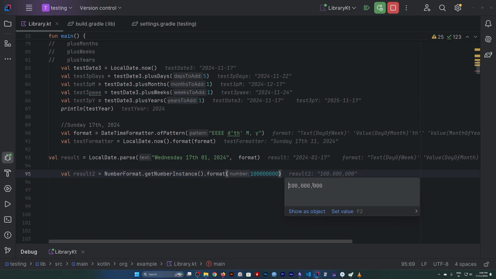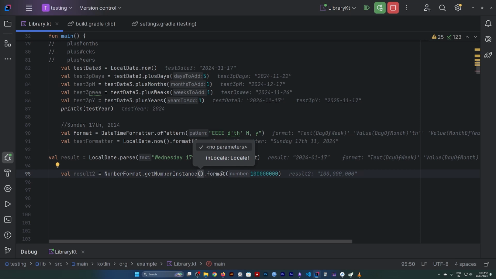So in the US, they separate digits every 3 digits, right? But if you wanted to use another country's formatting conventions, you can do that by passing the locale. So the NumberFormat getNumberInstance method expects a locale. You can see by pressing Control P what parameter it accepts. The locale parameter accepts a locale object.